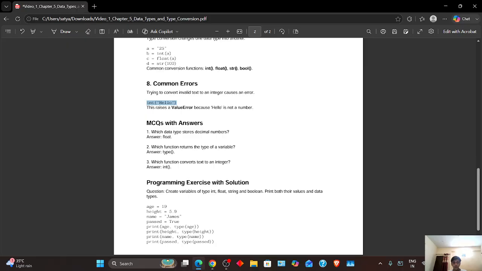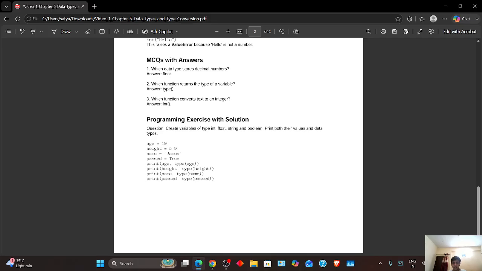Now the next one, MCQ with answers. Which data type stores decimals? That's float. The type function returns the type of a variable. Which function converts text to an integer? The int function. Now a programming exercise with solution: create a variable each of integer, float, string, and boolean, and print their values and data types. So here age equal to 19, you can print like this. I already explained why.